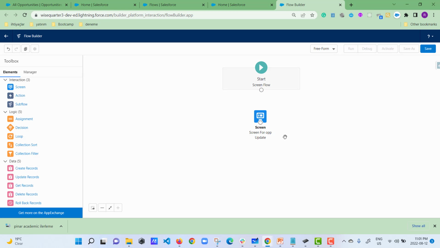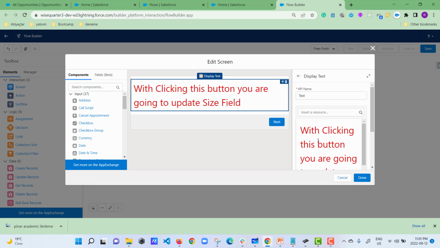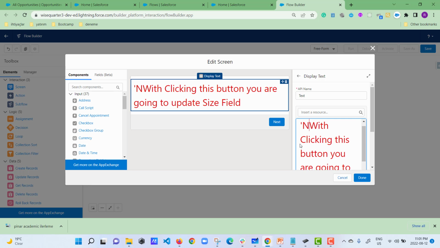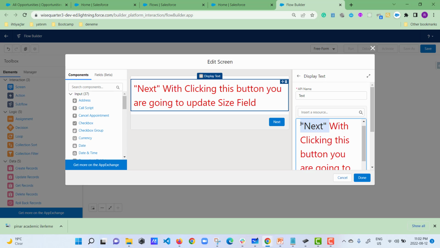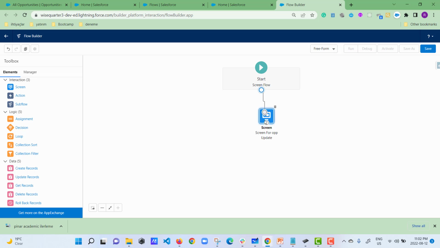Okay. Now what I did, I said with clicking this button, or next, let me say next button, because I'm going to use next. Here it is. No, I should say this will be nice: with clicking next button, I want to make that. Okay, this is the first thing. Now my first screen is ready.